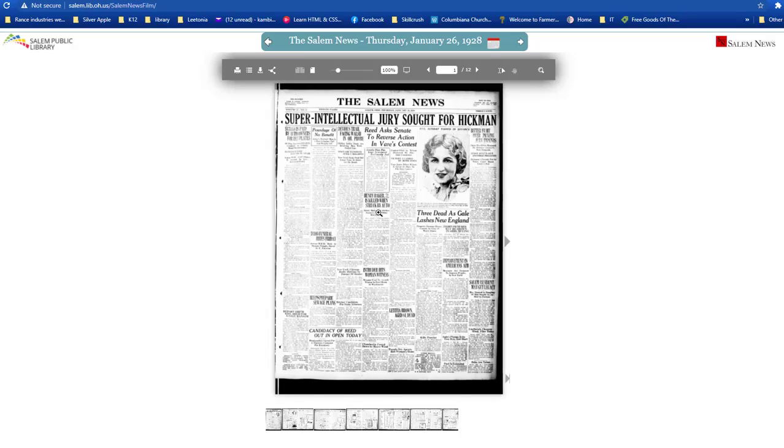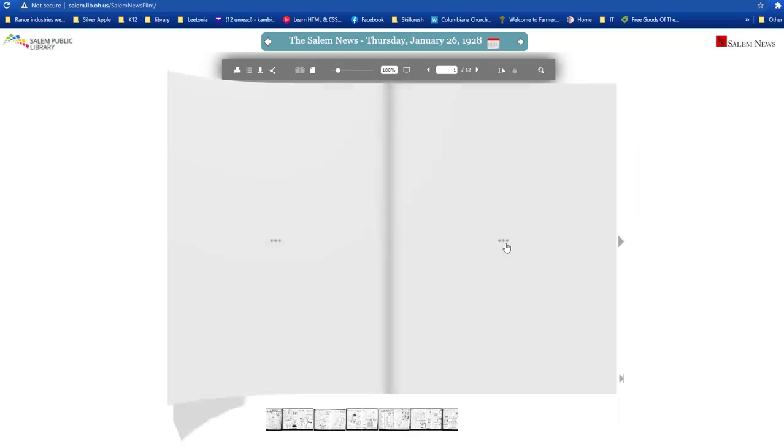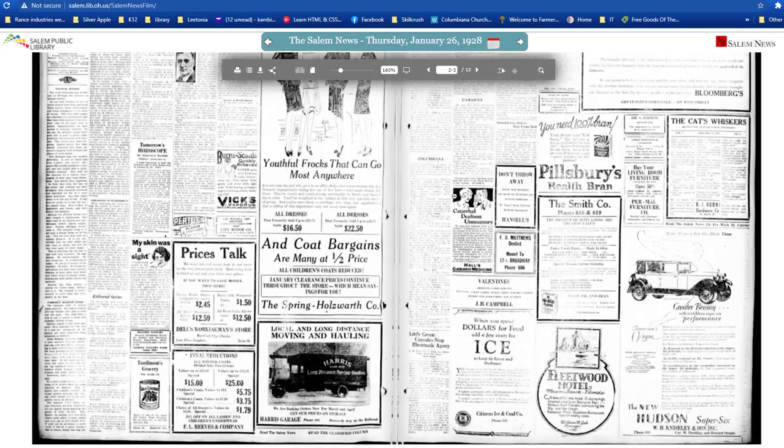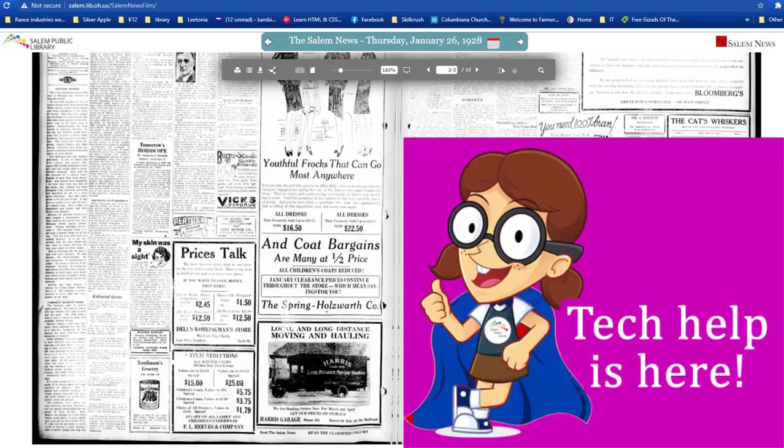So it is a nice resource to have, especially to get local information from the past. Their scans are very nice to be able to read. And if you zoom in, you're able to get a little piece of history from looking back at the newspapers in Salem of the past. So I hope if you're interested in this, you check it out. It's a nice resource that the library has available to you, and it is free, of course. And I hope you check it out.